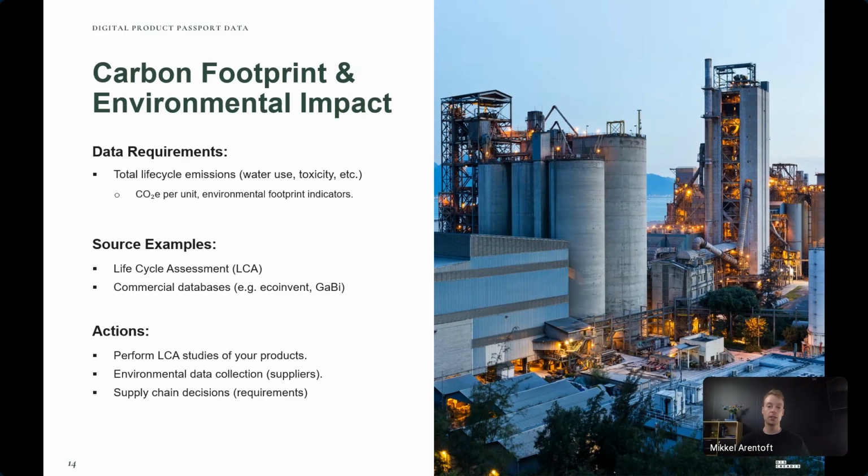To start working with this data for your product, you can perform lifecycle assessments of your product, which will give you both the environmental impact performance on specific indicators, as well as identify hotspots that are in your products so you know where to focus your efforts if you want to improve the environmental performance of your products. The LCA requires data on your product as well as your supply chain, which means that you can begin engaging your suppliers for data on materials and components. This will in turn enable you to make informed supply chain decisions as well.